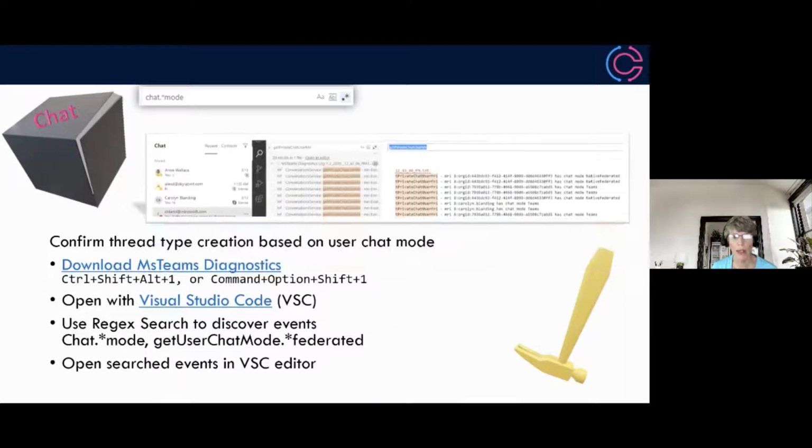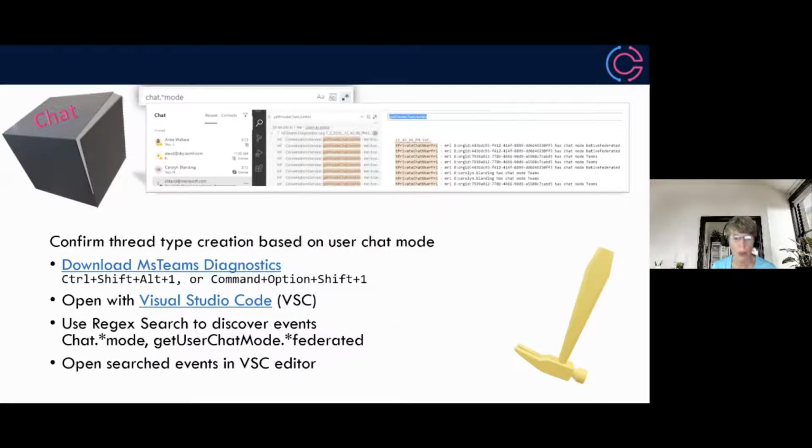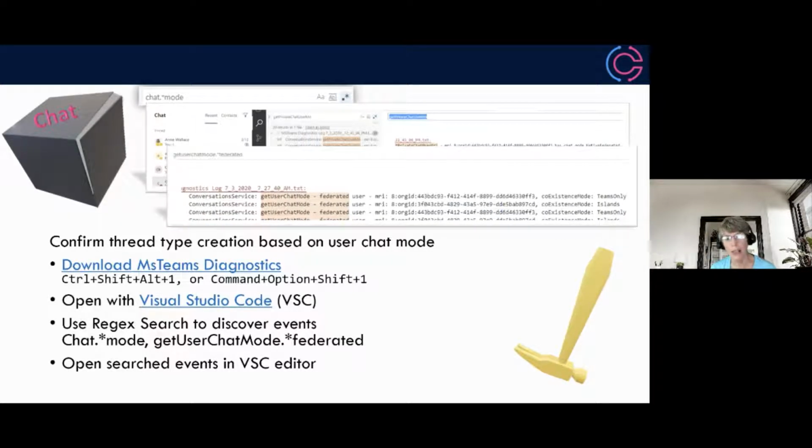And then once we have a more refined search term, we can use that and open our results set in the editor view so we can scope our results to just the information we need to investigate. And again, to see the federated chat modes, we can search for get user chat mode followed by the word federated and see the modes for those users.